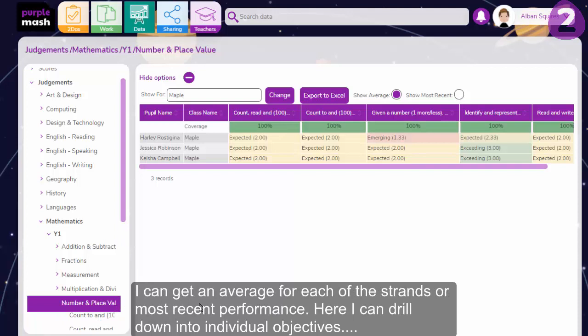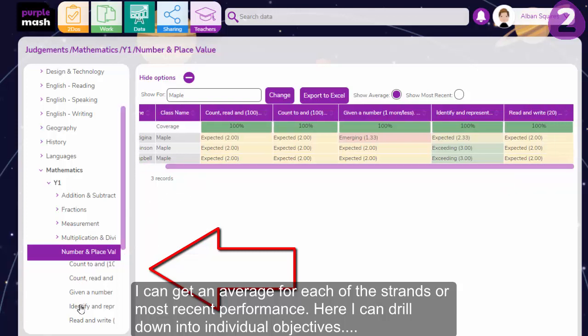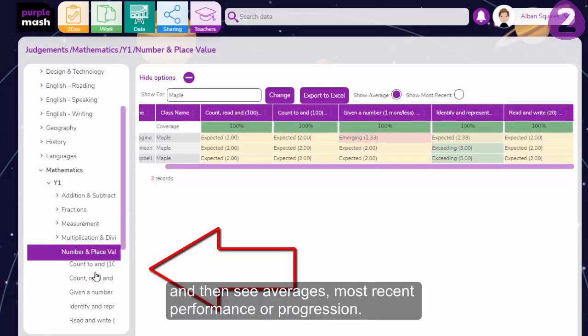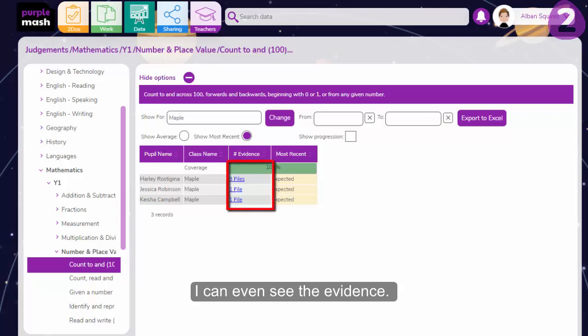I can get an average for each of the strands or most recent performance. Here, I can drill down into individual objectives and then see averages, most recent performance or progression. I can even see the evidence.